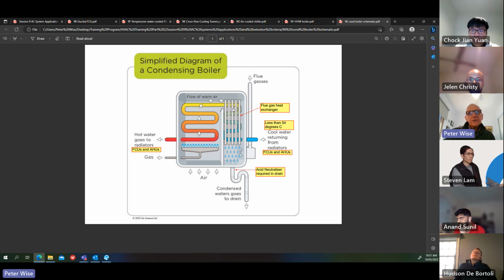You have a flue gas heat exchanger inside the boiler, which preheats the water coming back from the system and then goes into the burner section to heat it up to the supply temperature. You need an acid neutralizer in the drain because the condensate is acidic, and any condensate that occurs in the flue is acidic as well, and you will get condensation in the flue because as it goes up, it cools down. It's cool outside, so you'll get some corrosion occurring in the flue unless that's stainless steel.